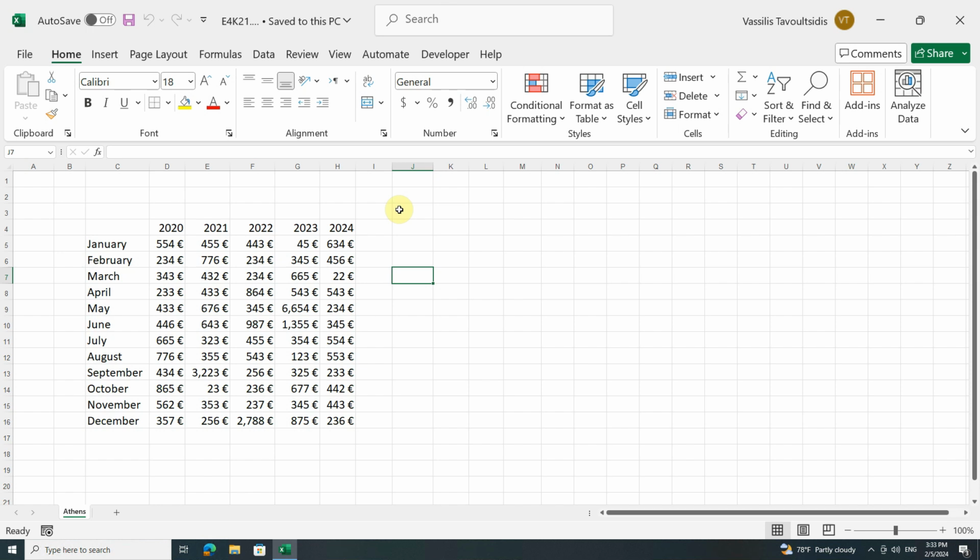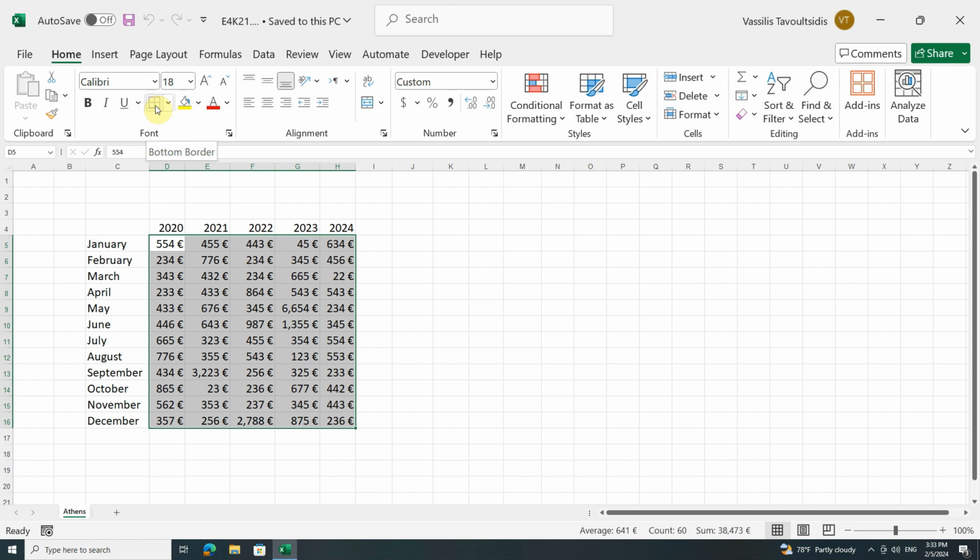What I want to do is to create my own borders and background color inside these cells. To do this, I first need to select the cell range that I want to format. I will select the range D5 to H16, and from the Home tab in the Font palette, there is a tool for borders through which I have some border options to apply.